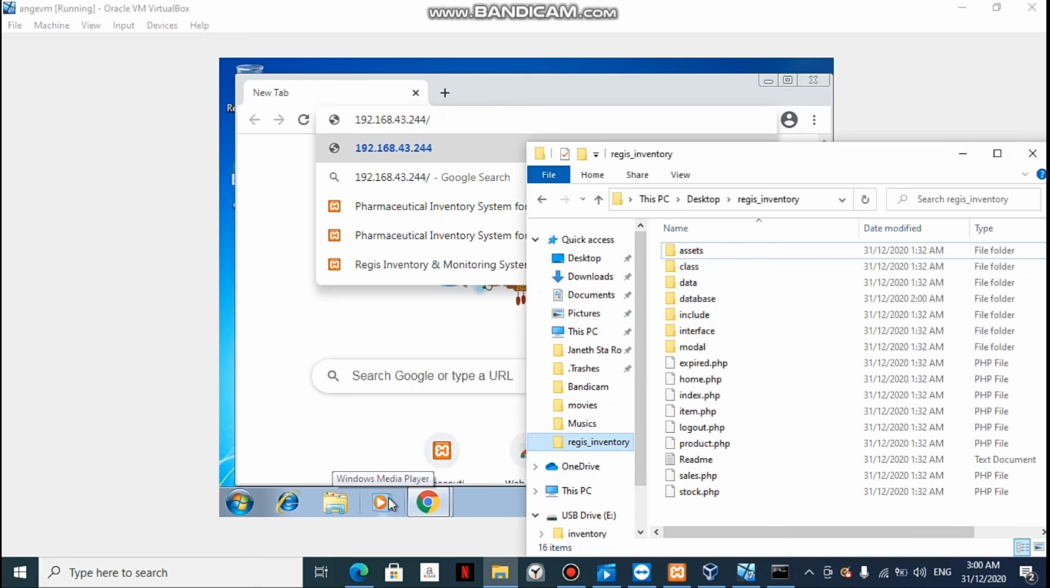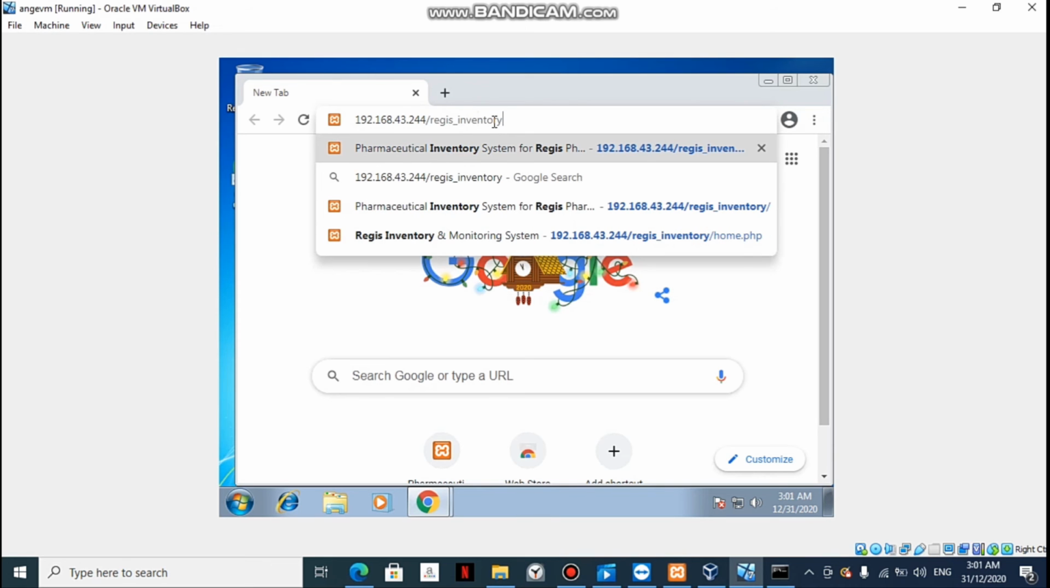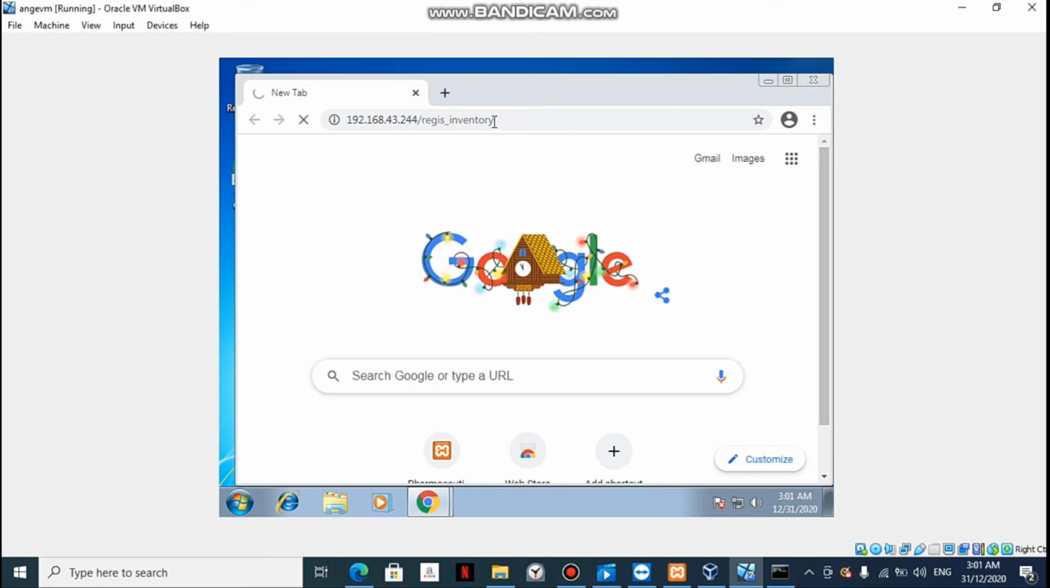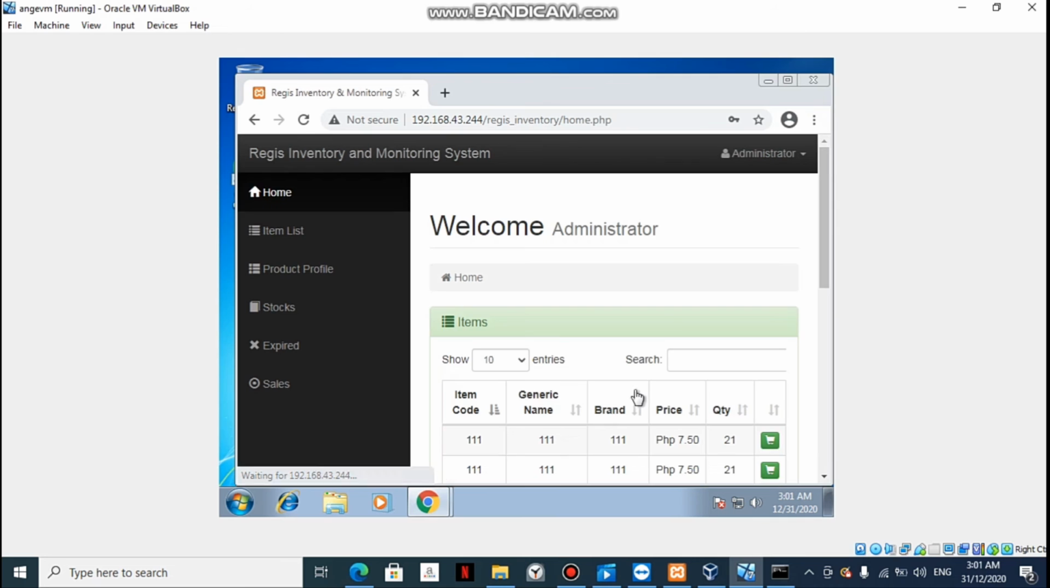So here is the name of my system, regis underscore inventory. Let's just put it here, regis underscore inventory, and search. So that's it guys. Username, I'll just put username, and password. Log in. So as you can see, it's already working.